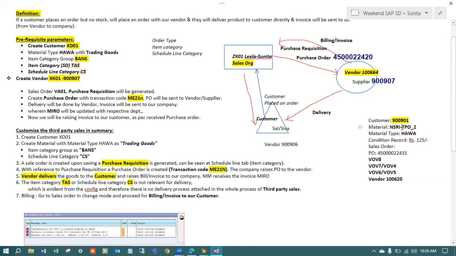We have customer, material type, condition record, and sales order with PO. The next step is the PO will be sent to the supplier. 22431. We have sent this purchase order to our vendor. Right? Now, the vendor will make a delivery to the customer. Okay? Let's assume this part is done.